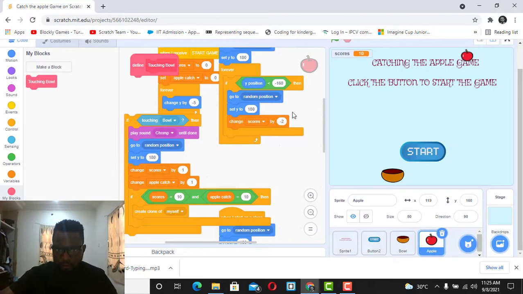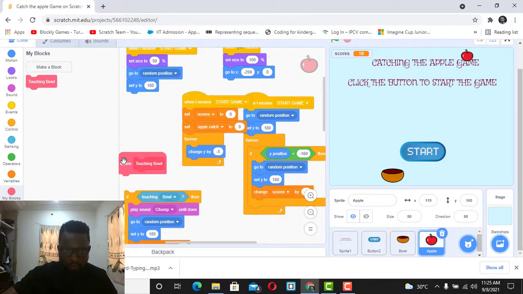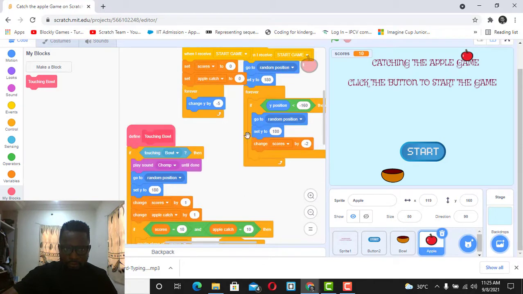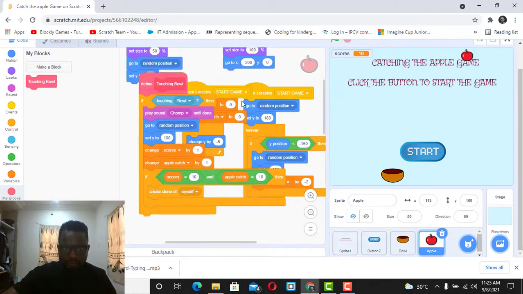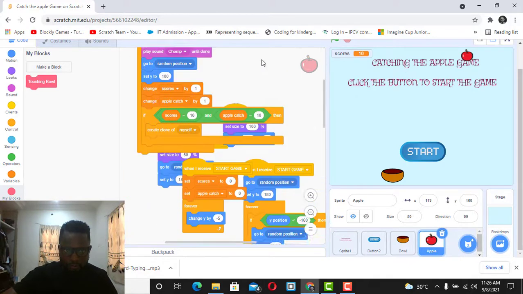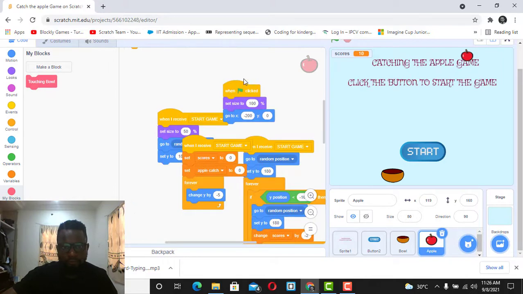So this is the block definition. This is what it means by defining the block: you tell what the function of the block is. Now the function of this block would be that I want it to do the same thing. I'm going to put it at the top so I don't mix it up. Yeah, so this is a function.